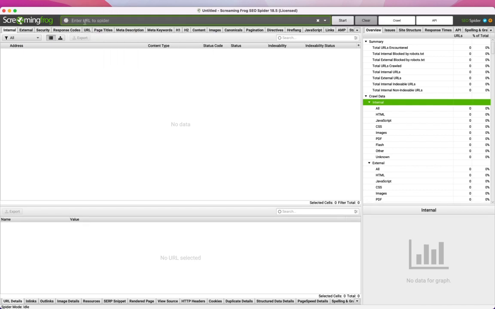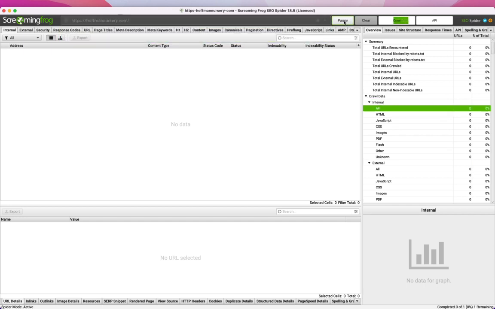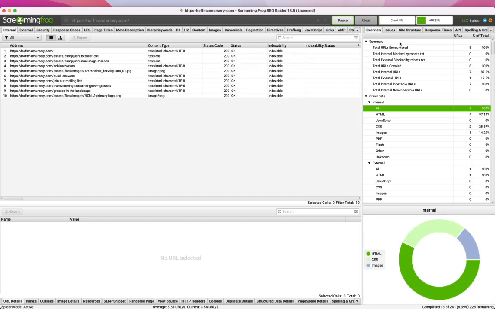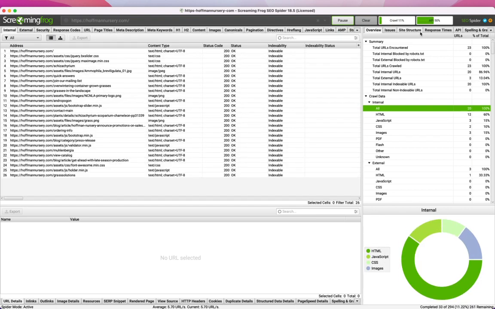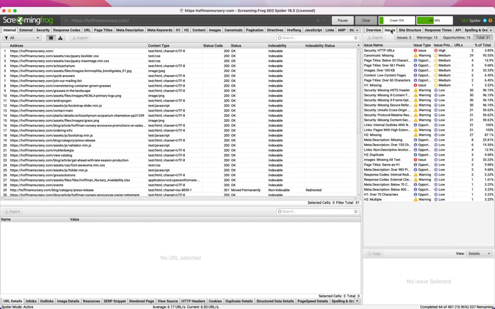So we're doing technical audit, we're going to want to do Spider mode. And then start. And what this will do is crawl this entire site and give me a whole bunch of recommendations over here. It'll split it up into issues, warnings, and opportunities. And what I want you to do is just focus on the issues and the warnings.